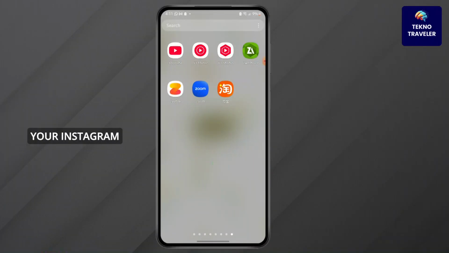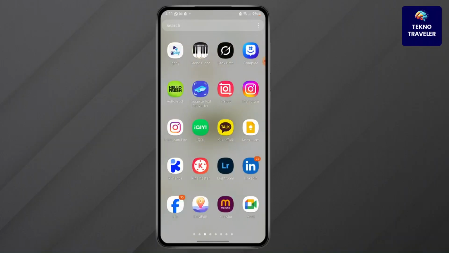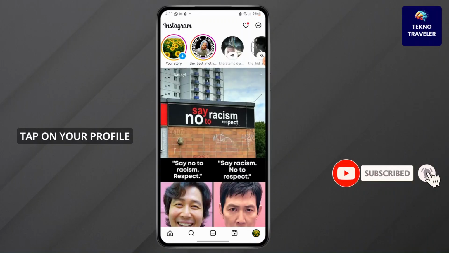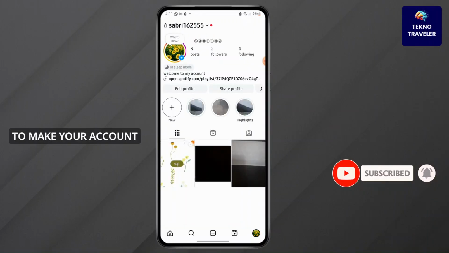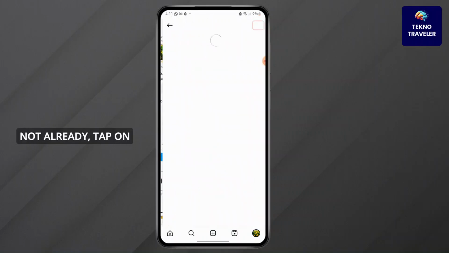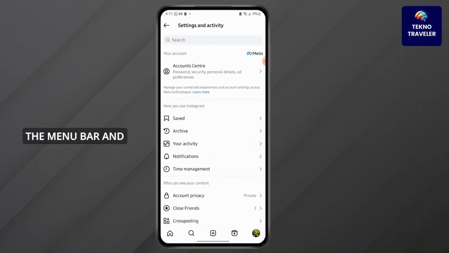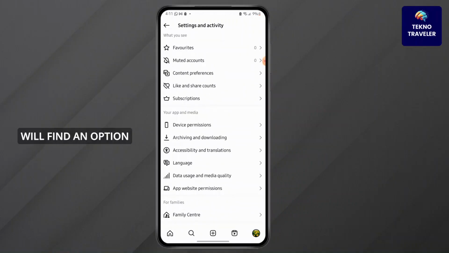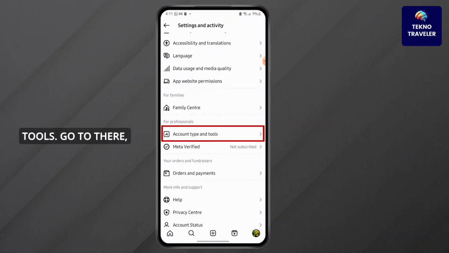First, locate your Instagram application and then open it. Now, tap on your profile icon. You will have to make your account professional first. If you have not already, tap on the menu bar and scroll down. Then you will find an option of account type and tools.